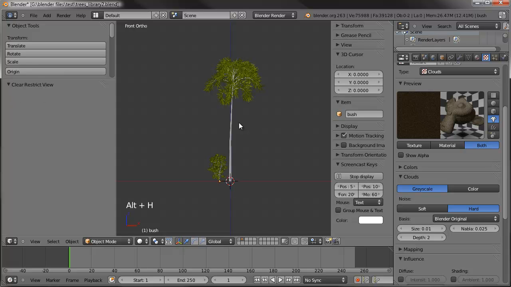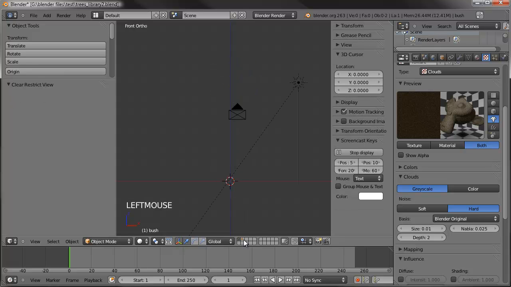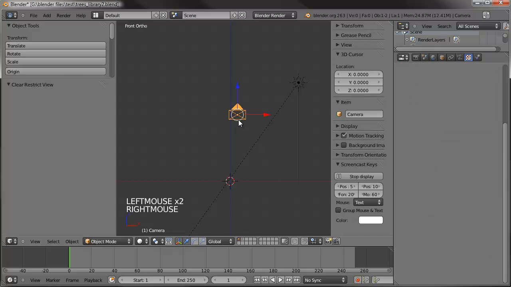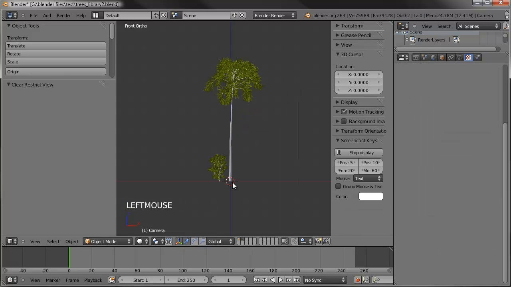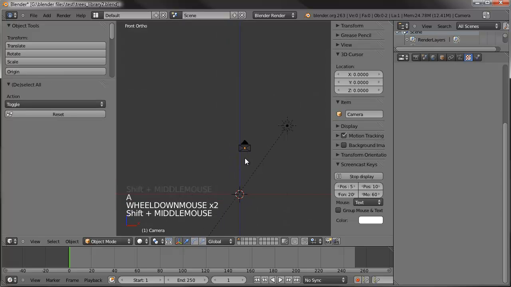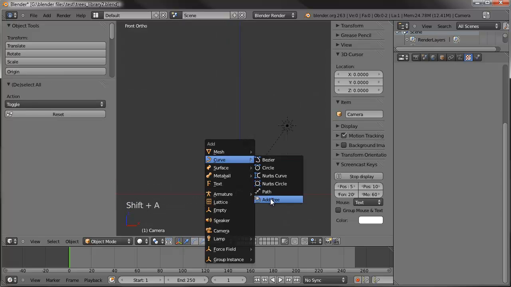Alt-H. Nothing's hidden. It's got the orange dot. That means something in here is selected. Maybe I've got to select something. There we go. I guess since that was the last thing selected, it was still holding the selection. Anyways, Shift-A, curve, add another tree.